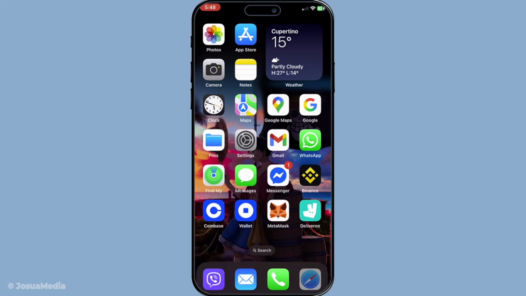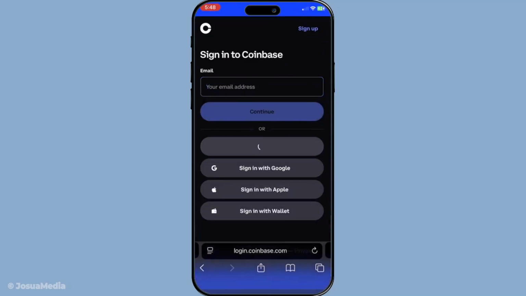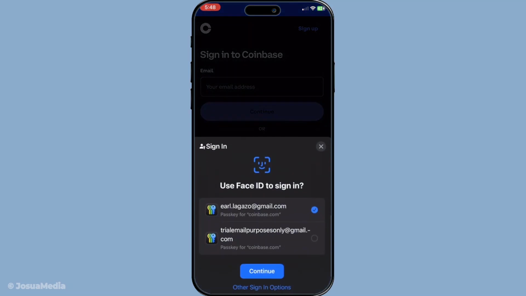Once there, log into your Coinbase account. If you don't have an account, you'll need to create one. Logging in brings you to your main dashboard where you can view your portfolio and recent transactions.